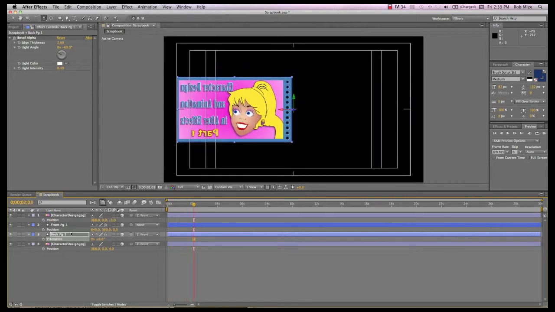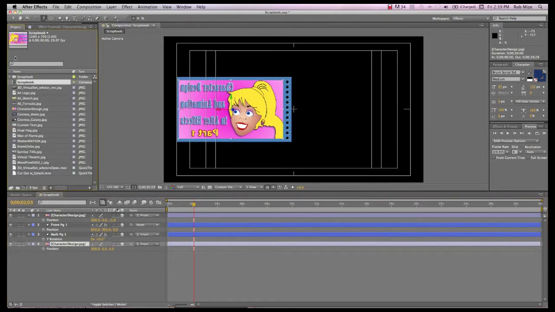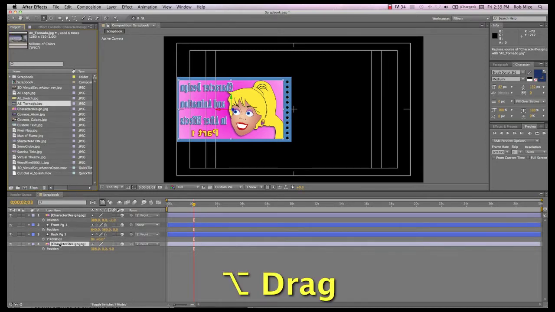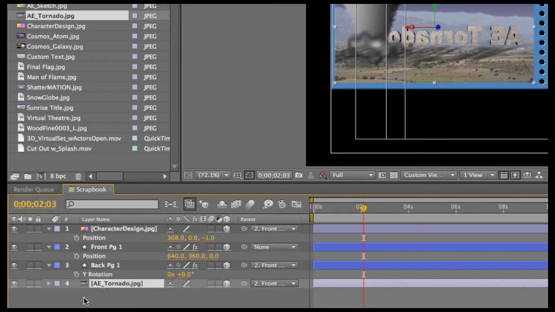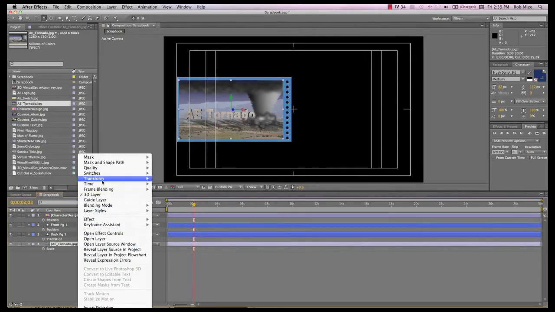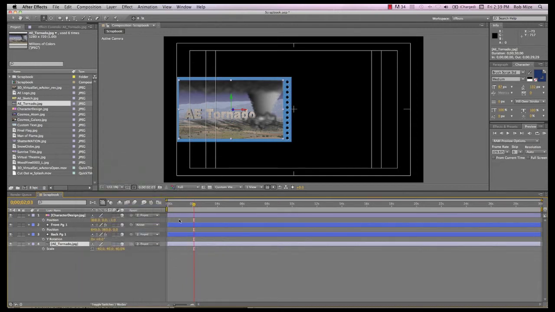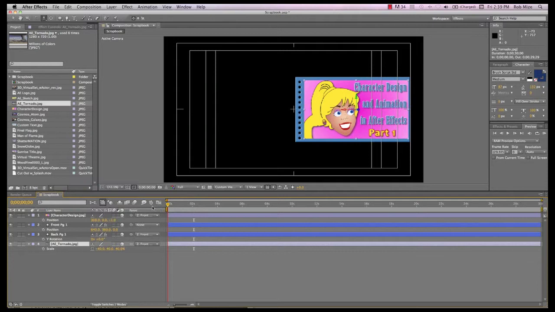Let's replace this back graphic by selecting it, and then choose AE Tornado in this case, and we'll just drag that down, and it takes the place of the previous graphic. Let's flip that horizontally by just making that value minus. You could also go transform, flip horizontal, and it would do the same thing. You just make the X scale value minus.